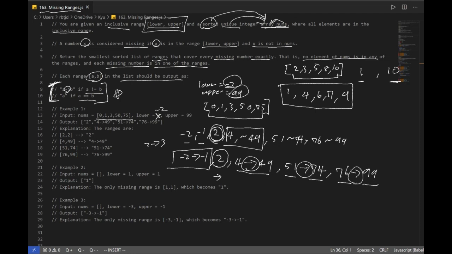Now, there are 4 cases that you have to handle. First one is that you have to handle these single numbers. Second one is this range of numbers. Third one is, what if we're missing numbers over here, something between our lower bound and our first number? And fourth one is, what if we're missing a range of numbers towards the end, so between the last number and the upper bound? So think about those 4 cases and try to implement your solution, and come back to the video when you need help.